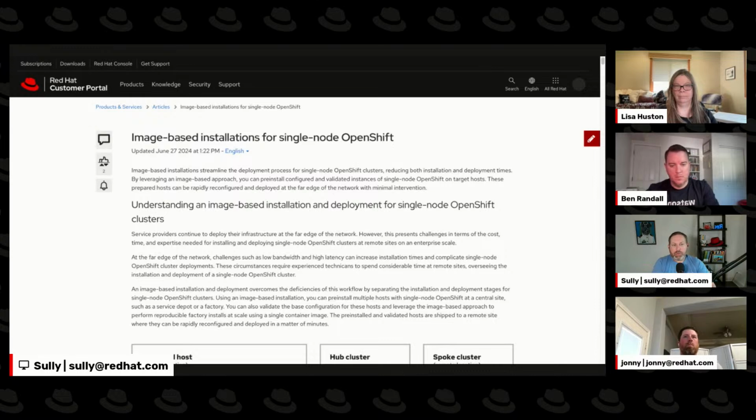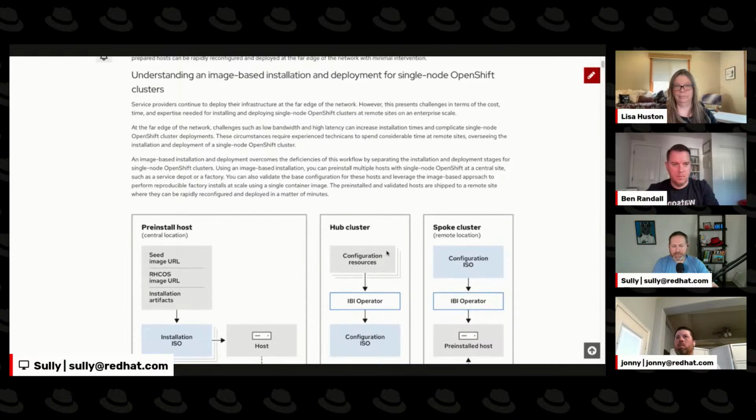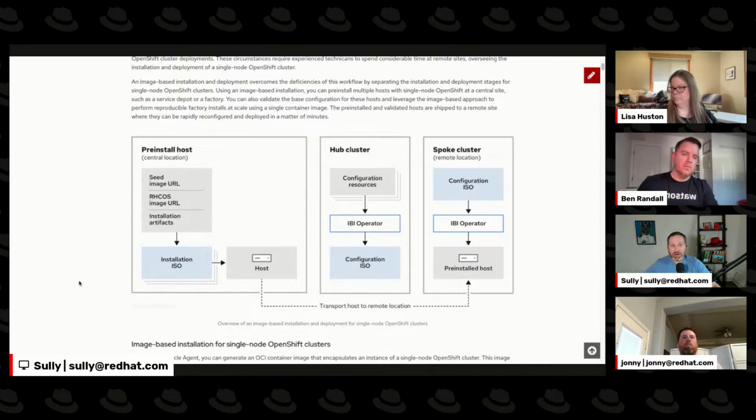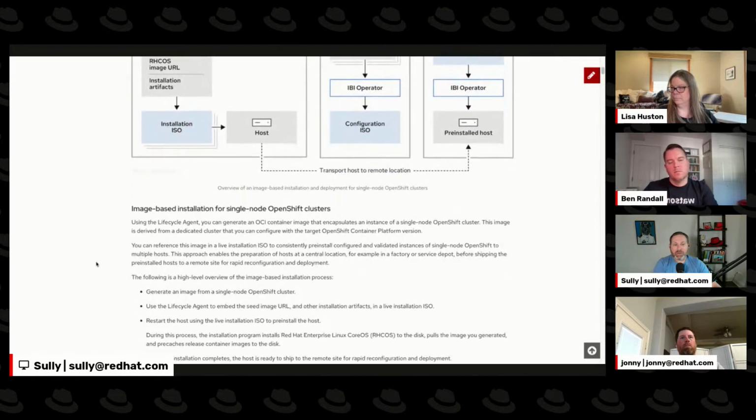So image-based installations for single node OpenShift is really targeted at edge use cases where I have a large number of very small, single node deployments. And I want to be able to, in my main site or in my main data center, either pre-install or generate an ISO to install onto those single node instances. And then I ship them out the door and they go out to the site and I power them on and I do the last little bit of customization, whatever the site IP address scheme is, DNS scheme, etc. And then I have my cluster up and running.